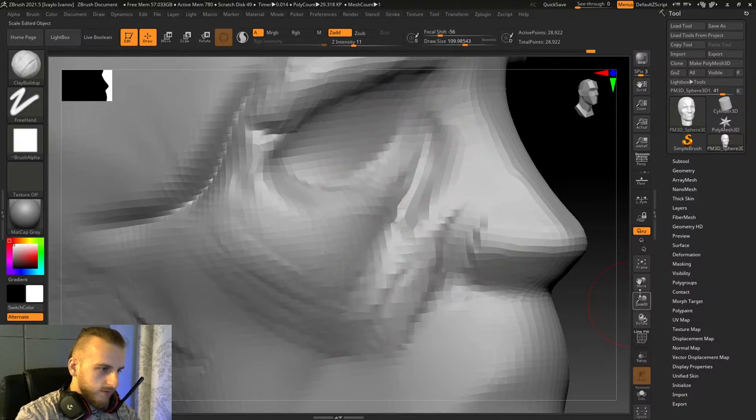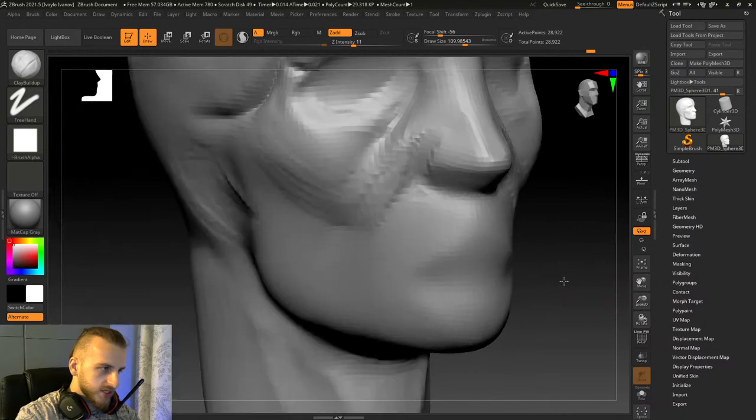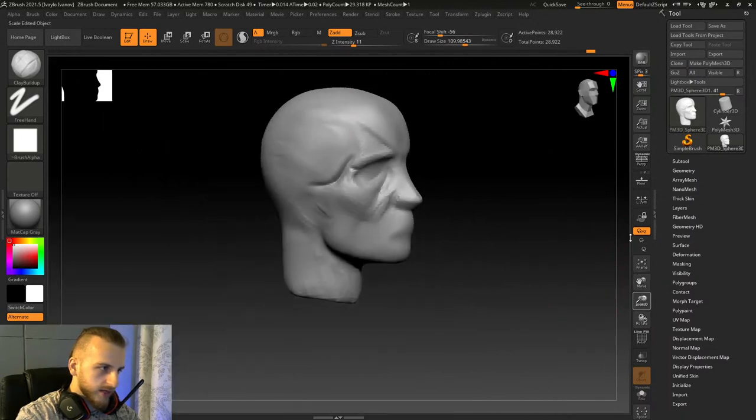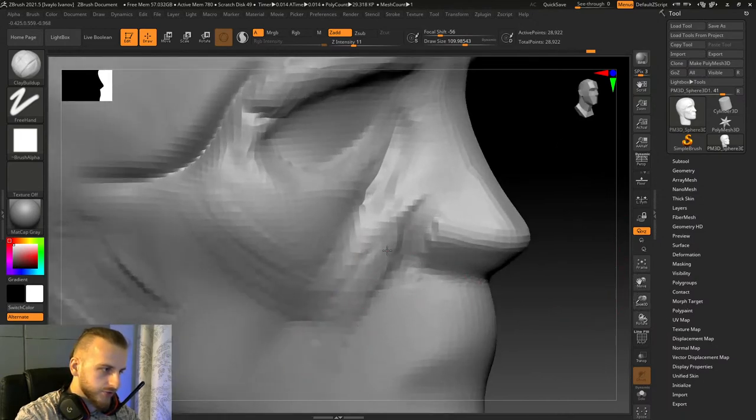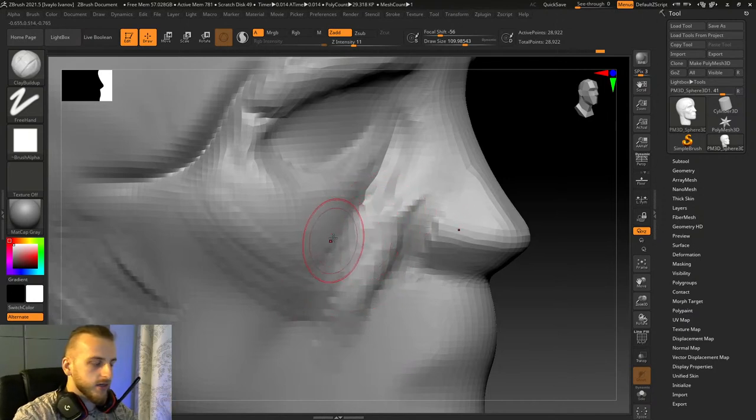Now, how the molar fat looks depends entirely on your age. Since I'm going to try and make an aged male, I'm going to make it sag a little, meaning there will be a little bit of a cavity here. Since it's a fossa inside the skull, it's going to be a little bit indented, just like this.